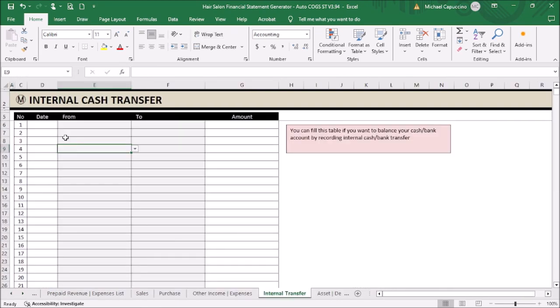Use the Internal Transfer tab to balance your cash/bank statement. Just select the cash account or bank name in the from / to columns and put your balance amount in the amount column.